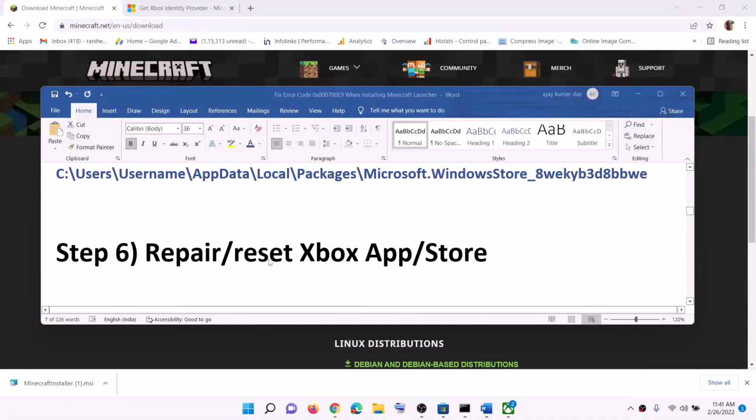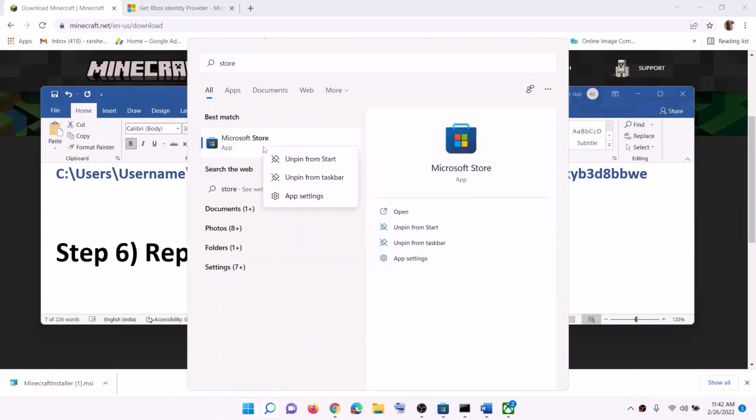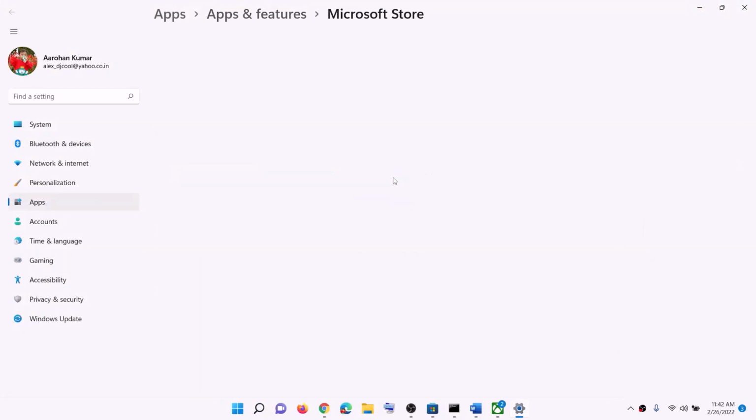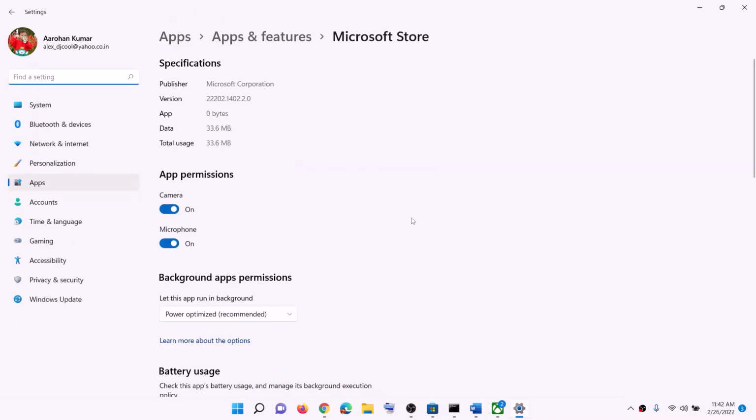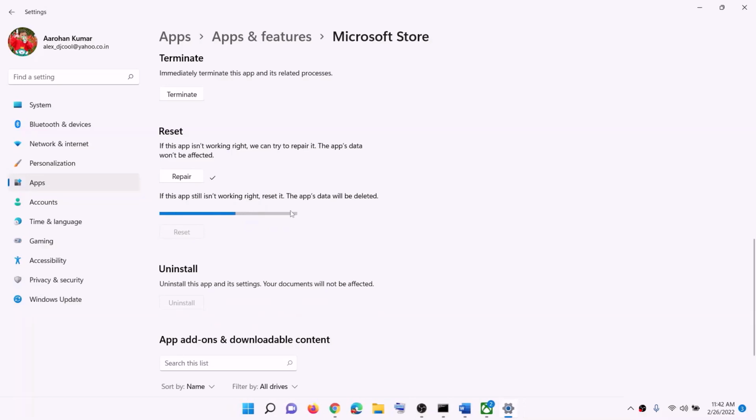Now the next step is to repair and reset Xbox app or Microsoft Store. So type in Store in Windows search box. Make a right click on Microsoft Store, then click on App Settings. This will open Windows Settings. Now scroll down, and here you can see the Repair option. Click on Repair. Now after the repair, try to install Minecraft Launcher. If that does not work, you can perform reset. So click on Reset, Reset, and after the reset, try to install the launcher.